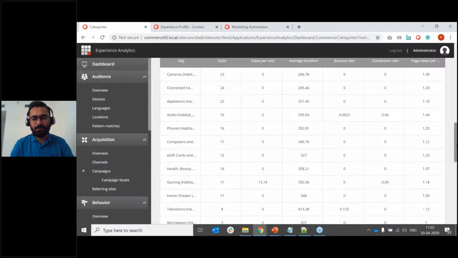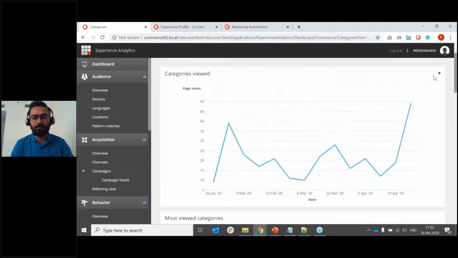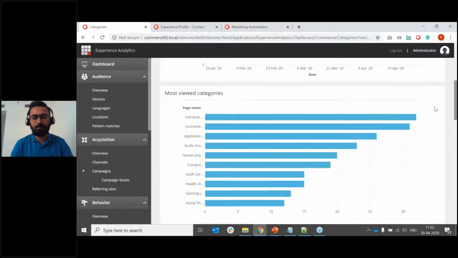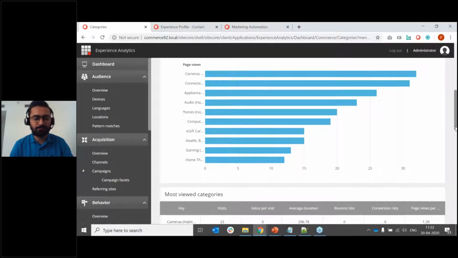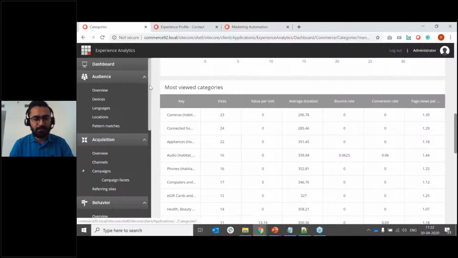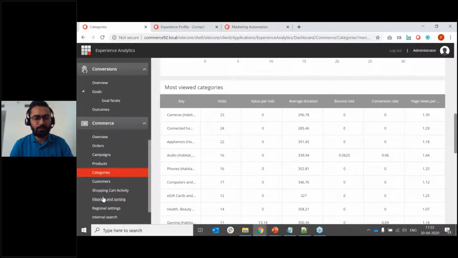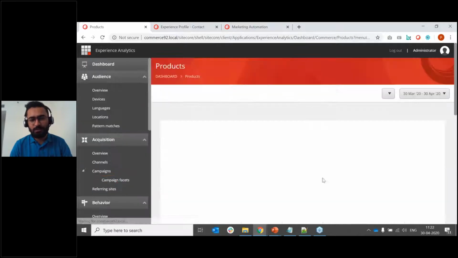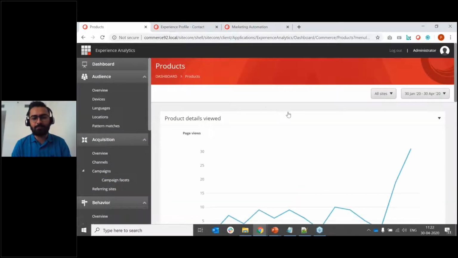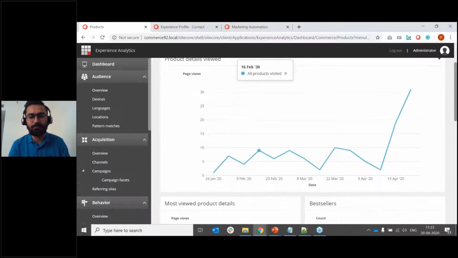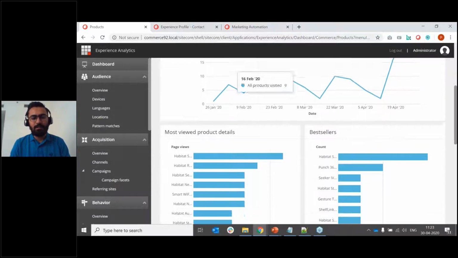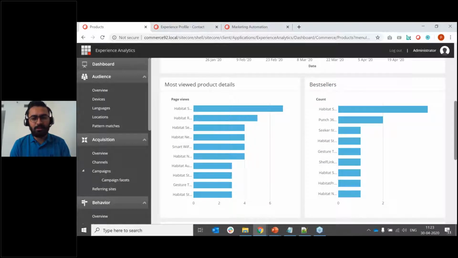So this is the report from where marketers get an idea of how a category is performing, which category is popular, what users are interested in, and which categories need more attention. The second Experience Analytics report is about products. Similar to categories, we have the product detail viewed graph: for a specific duration of time, how many products have been viewed by customers. And then you get these two graphs here.